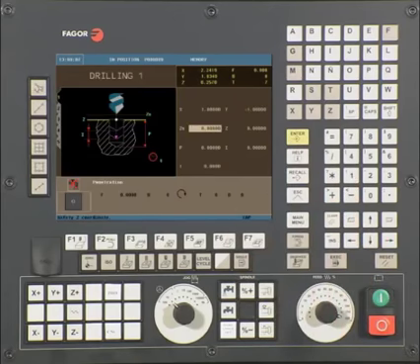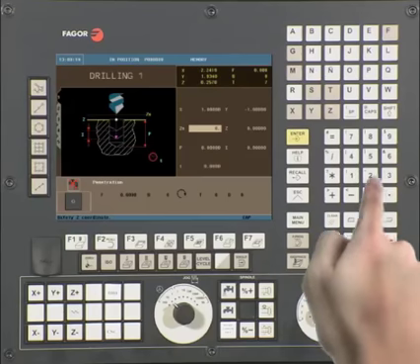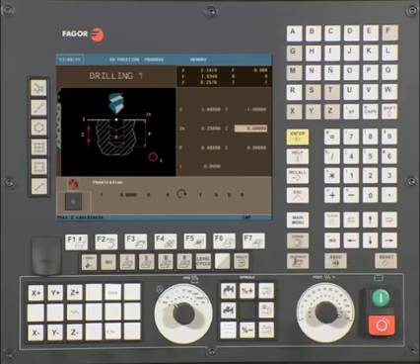ZS. This is your Z safety distance. This is the amount your tool will be above your starting point before beginning its operation. In this example, we will be using a value of 1/4 inch. Press Enter to continue. Z. This is the starting point on Z-axis. In this example, we will be using a value of 0.